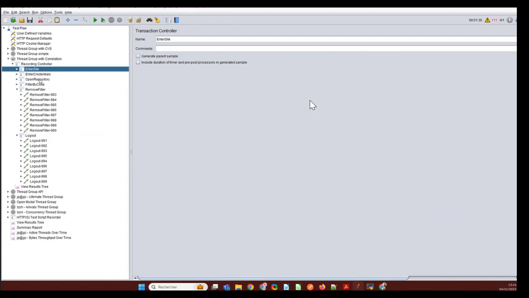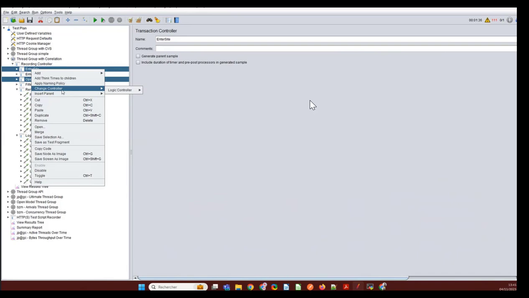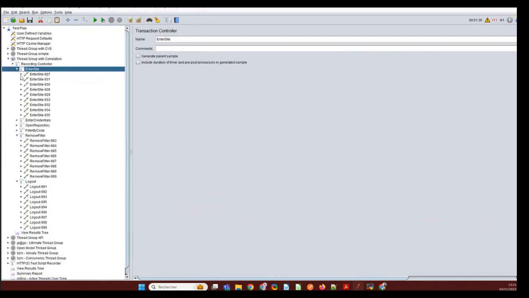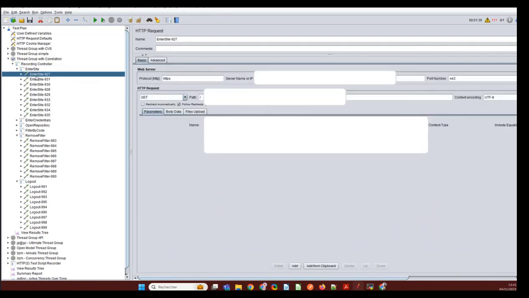Wait, it's already a transaction controller, just a second. Yeah, transaction controller should be fine. Is that it? Yeah, that's it. Can you expand the enter site? Yeah, the enter site, and click on the first one. That's an HTTP request.